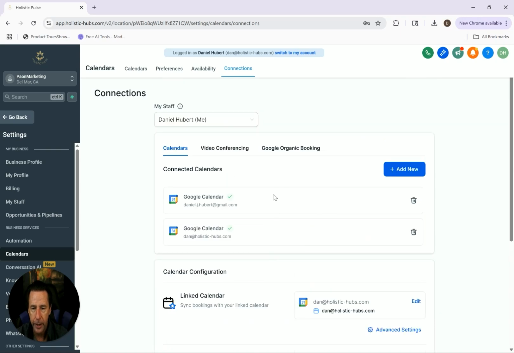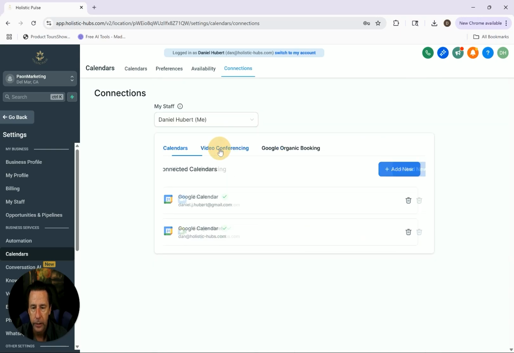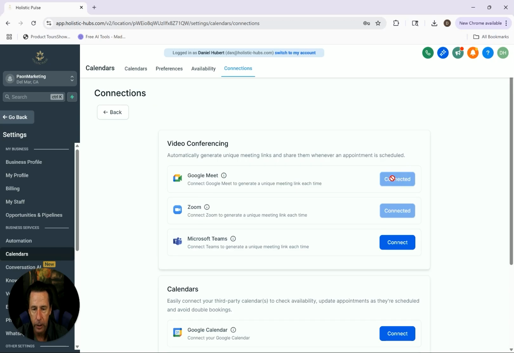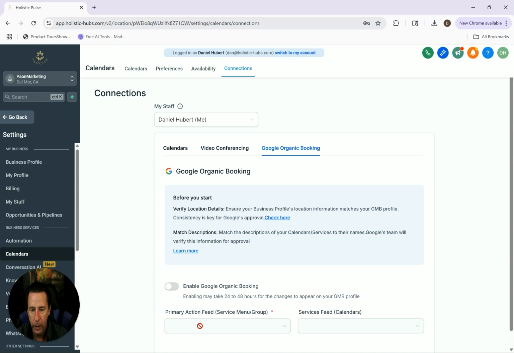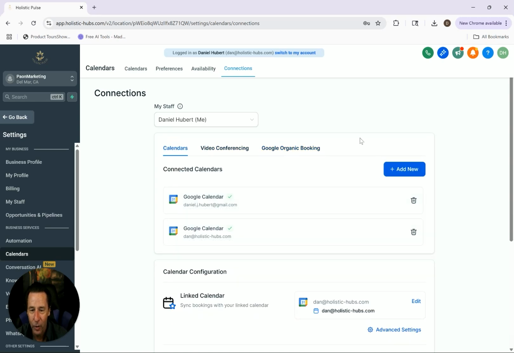And then the next thing we want to do here is video teleconferencing. It's important to set up because it automatically embeds into that link for you. So we want to make sure that is set up. It's really easy to do. You just click on this link right here, hit connect, and walk through the wizard, and it does all of that for you. And then Google Organic Links allows you to embed your calendar directly into Google, which is kind of a cool little thing for the widget.